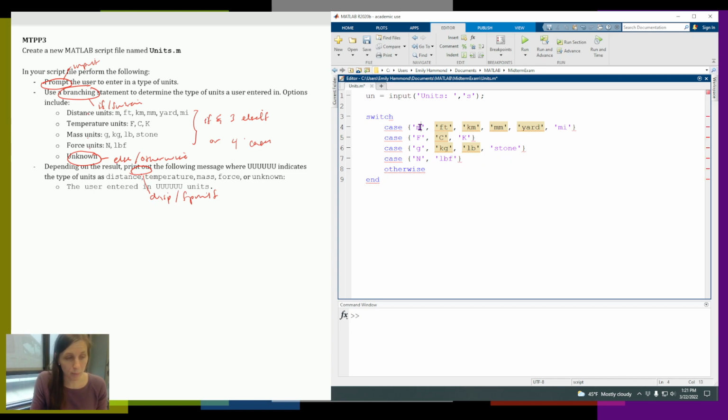When you write a switch statement, you are comparing one variable to all of those different options. The variable I'm comparing is my units, my input units for my user. My otherwise is everything else. There we go. That's my basic switch statement. Now I need to go ahead and print out my message.